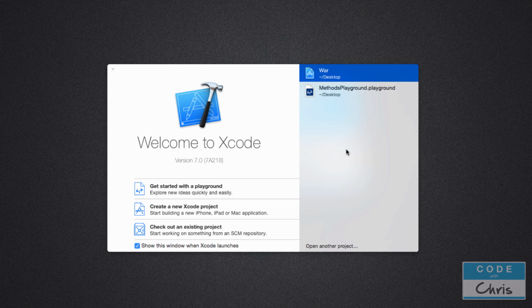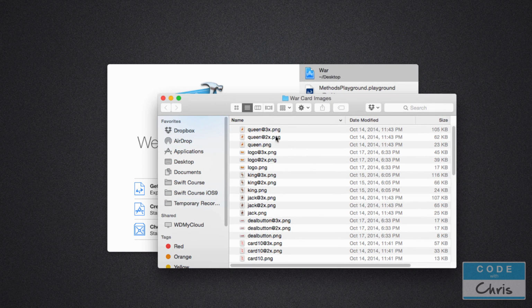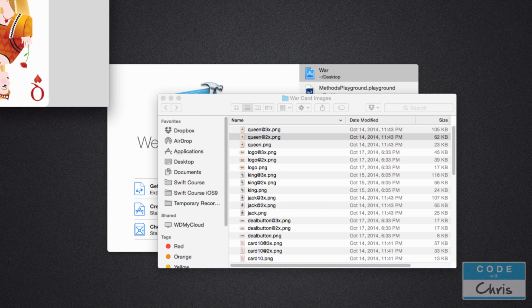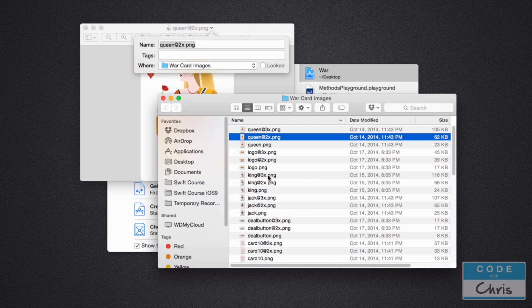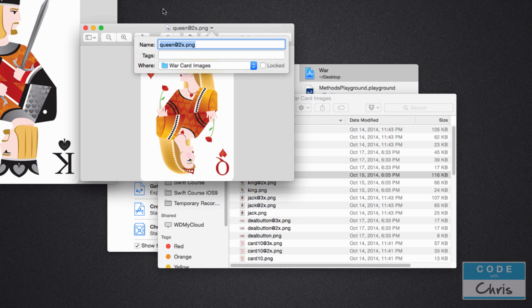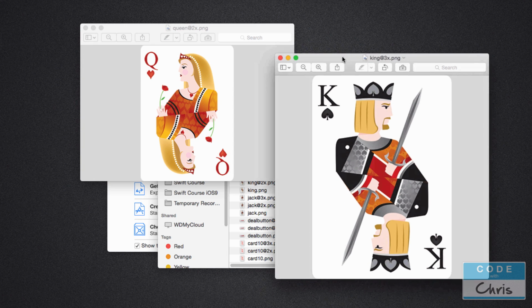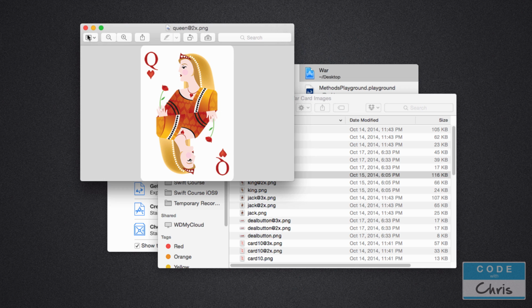So I've got some beautiful card images here. Let me just show some of them to you guys. Here's the queen. And there's a king. Now, I'm not the original creator of these images. I'll link and provide credit to the original author of these images below, but he released them under the Creative Commons license, so we're able to use them for our demo here.